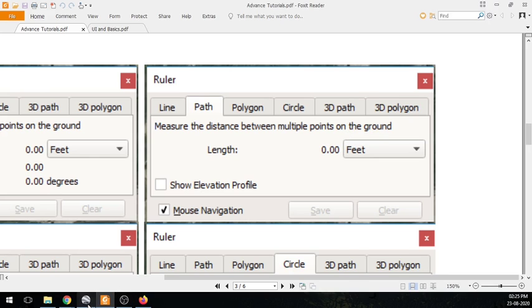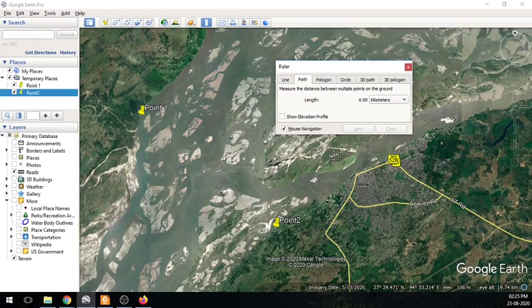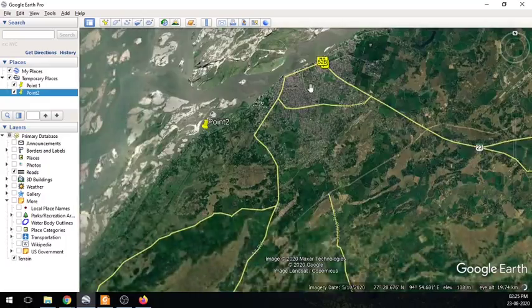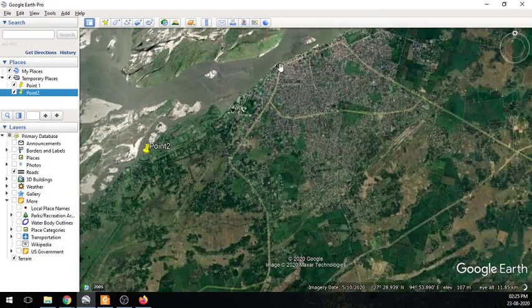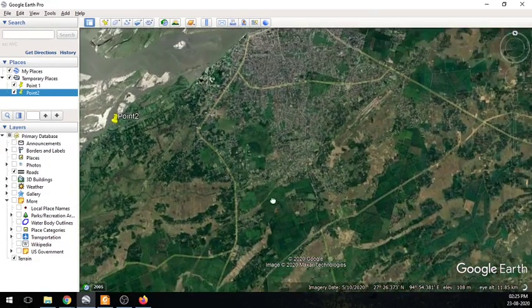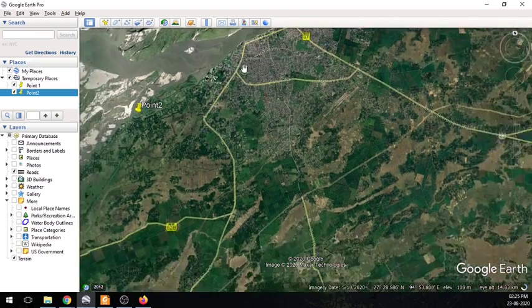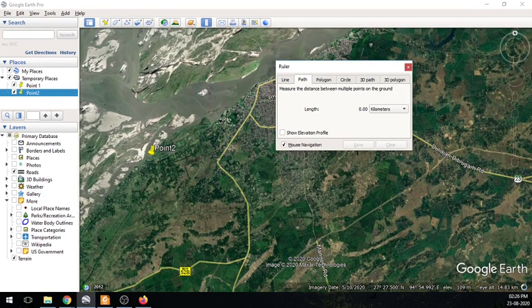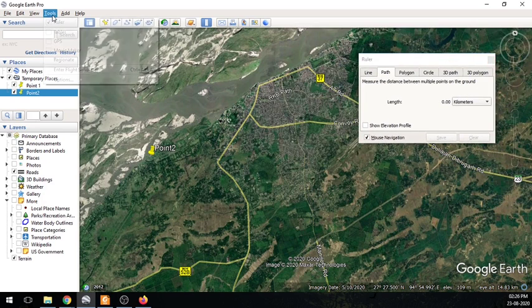So if you have multiple points, now suppose you want to measure the length of this particular road section from here to say here, then definitely you will need several points because it is not a straight line. In that case you will have to use the path tool. Now if you go to the tool menu and click on the ruler, then you select the path tab. Now you click on the edges of your path.